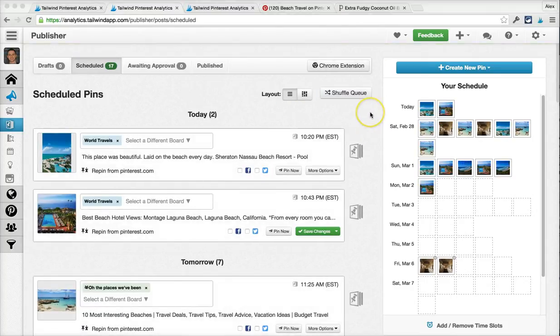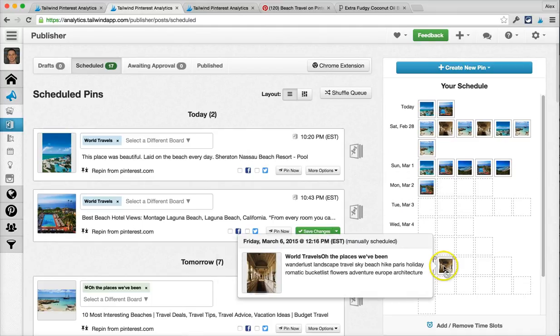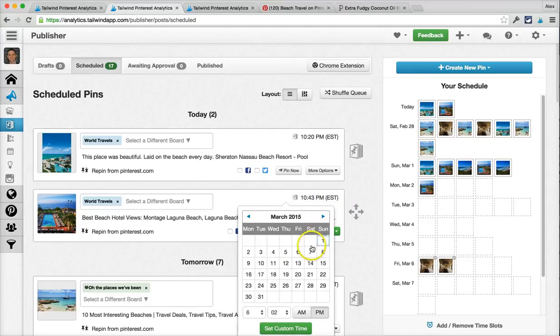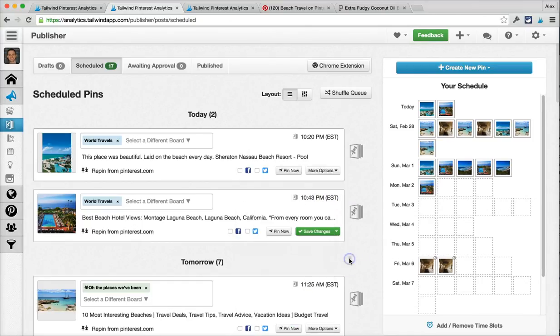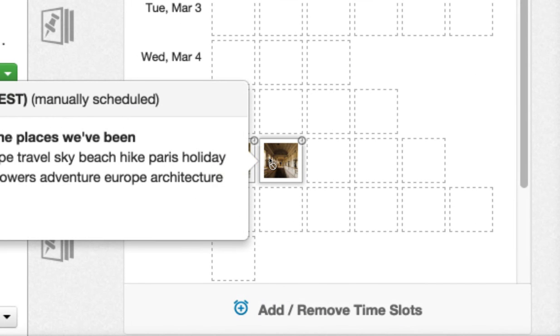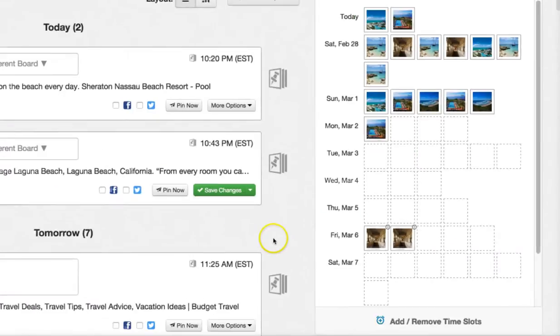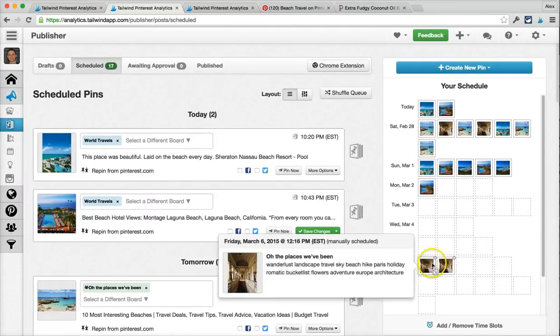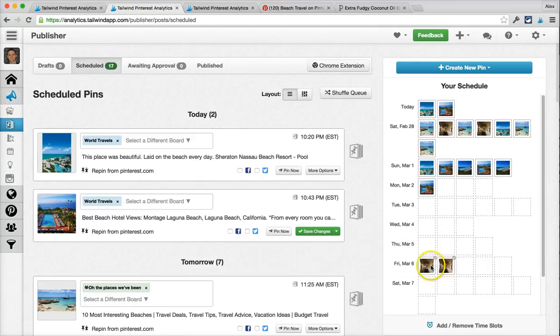And there we go. Now you'll notice that all the pins in this area rearrange themselves, but the ones down here, they stayed put. Why is that? Well, if you recall from earlier in this video, there's a pin we scheduled to 2 different boards using a custom time, where a calendar came down just like this and we picked the specific date and time. Well, those are the pins down here. And you'll notice that they look a little bit different because they have a clock icon in the corner. And so when you're rearranging your pins by dragging and dropping, or you're shuffling your queue, any pins scheduled with a custom time like these are going to stay put. They're not going to move.